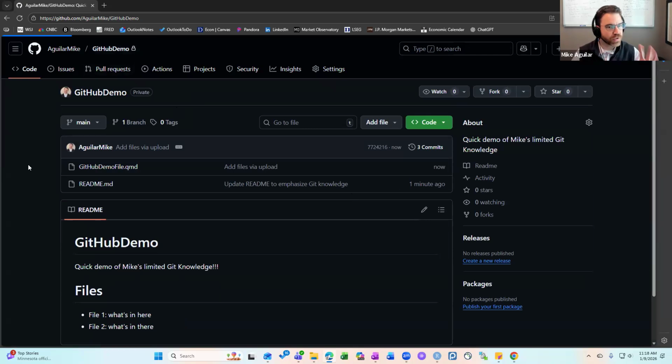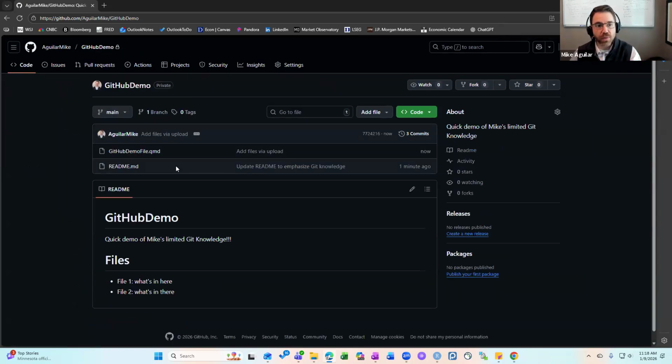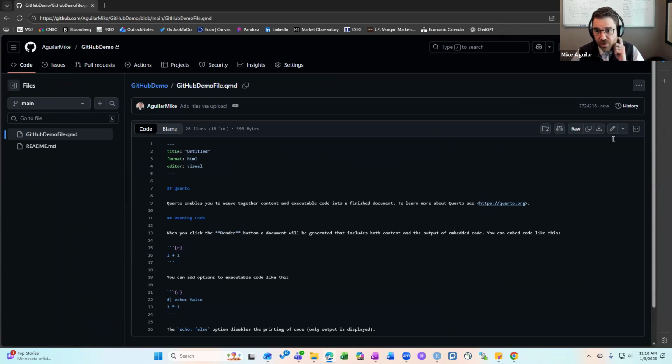And let's go back, just refresh so you see everything. Boom. So now when I go to my repo here, I see my README and I see GitHub file demo. So really file one should be called GitHub demo file.qmd. You could click on that and you could see what's there, and you could edit that just by doing what we did before. But again, I don't recommend that for code.